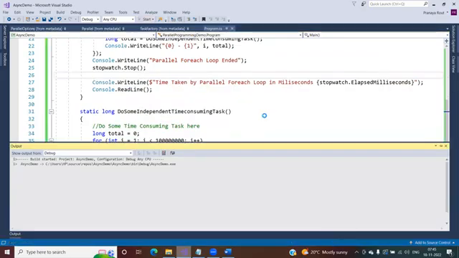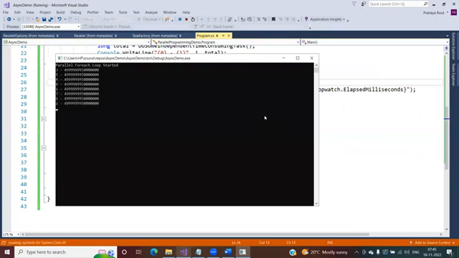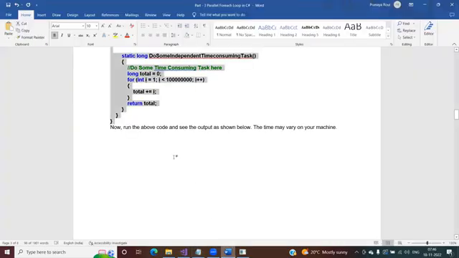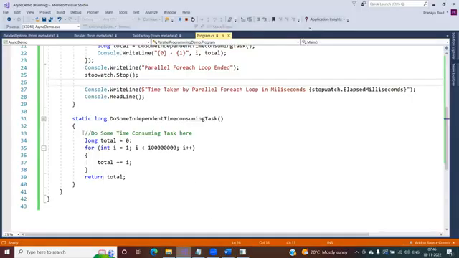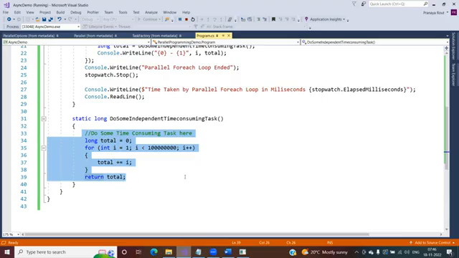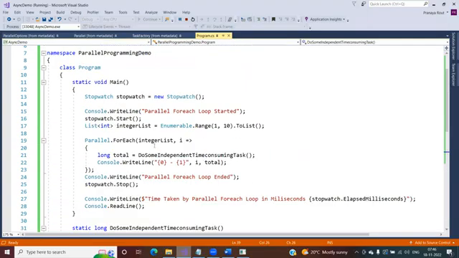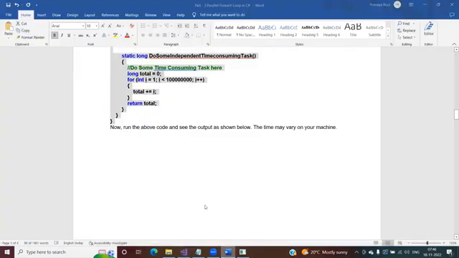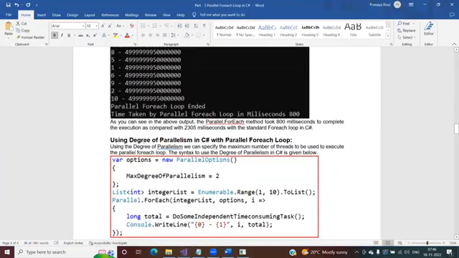Now let me run the application and show you the time taken by this foreach loop. So what is the time? 971. So which one is taking more time, the standard foreach loop or the parallel foreach loop? The standard foreach loop is taking this time and the parallel foreach loop is taking this time. So you have to remember, if you are not performing a time consuming task, then the standard for loop will give you better performance compared to this one. That is what you need to remember.